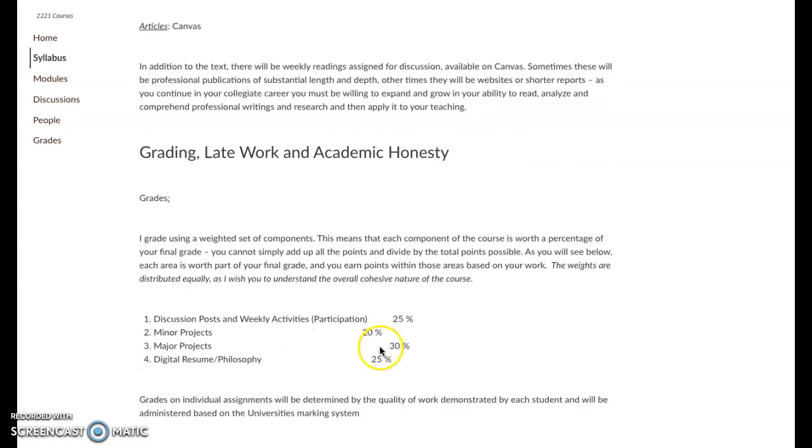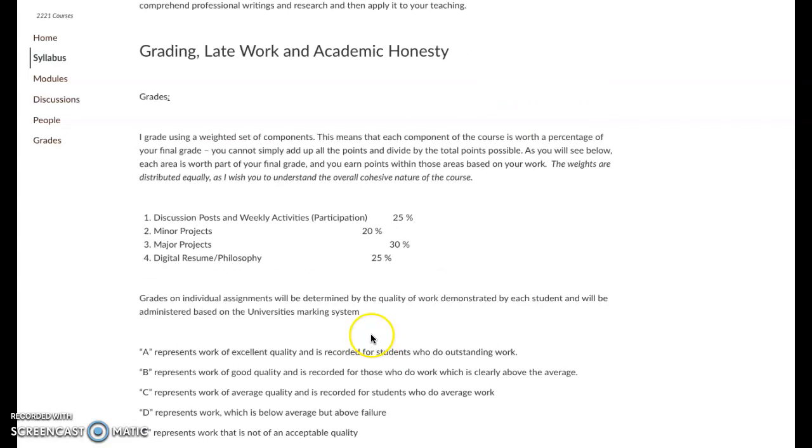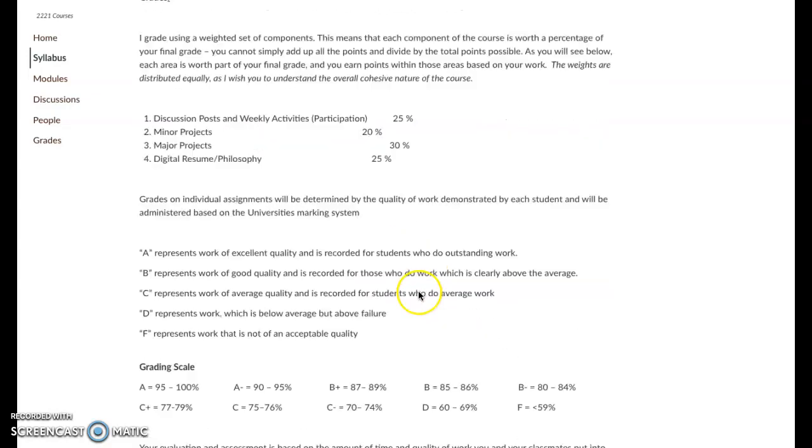Required readings each week. Here are the grading categories. I grade based on categories. So your participation, discussion posts, weekly activities, collaborations, that's 25%. The minor projects or the skill development projects are 20. The major projects are 30, and the digital resume philosophy is 25. Now, you'll note that these are fairly balanced. The idea is that each one builds into the other. They fit together like a puzzle. And so you can't complete the course and have a really strong comprehensive understanding unless you've completed all of the pieces together. You want to make sure you don't leave any gaps in what you're developing.